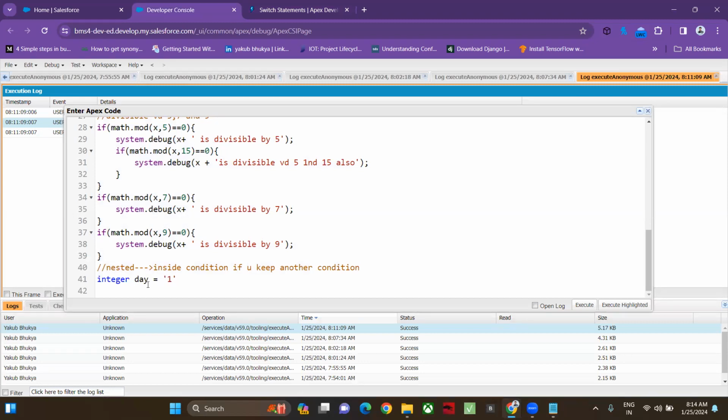Or else, what we'll do is, if the integer day is 1 or 7, right? 7 means Saturday. So if the day is 1 or 7, enjoy the vacation. If the day is between 2 and 6, go to office. Shall we try this example? So first, what we can do is use the switch keyword.